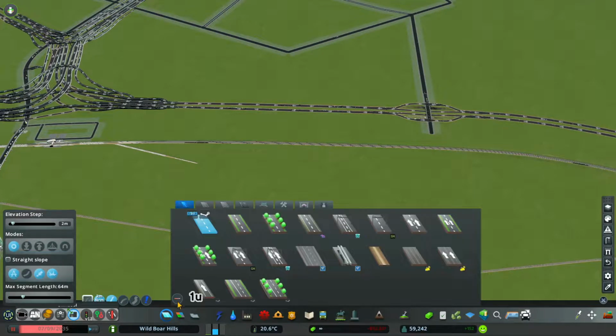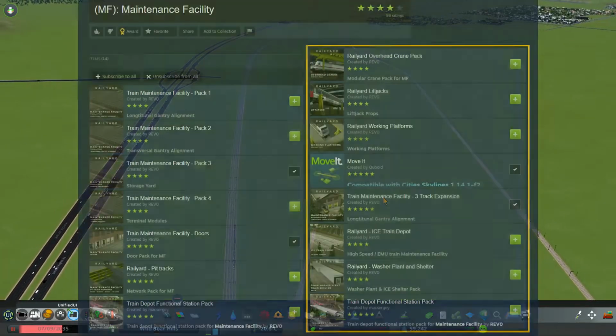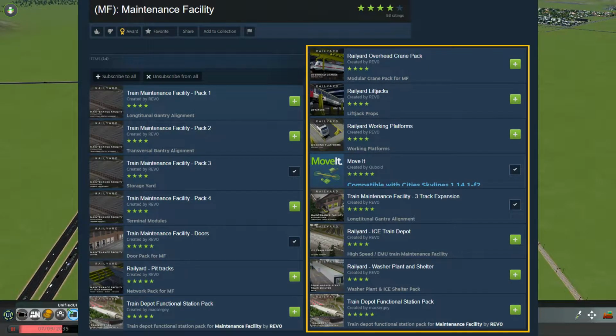I might take a piece of dirt road and just mark about where I want my maintenance facility to be. The maintenance facility page on the Steam Workshop has 13 assets and 1 required mod, Move It. If you download the entire set of assets, you'll have so many icons it can be overwhelming. So I'm going to start simple, and also I want my maintenance facility to be functional. I want trains coming in and out of it.